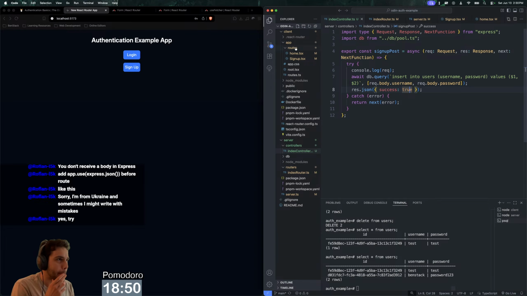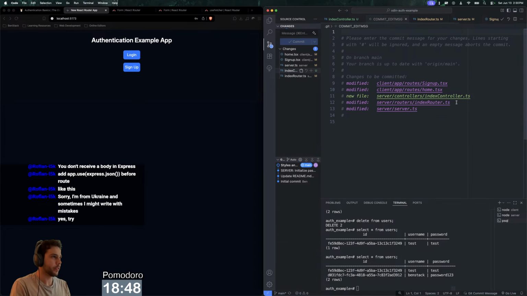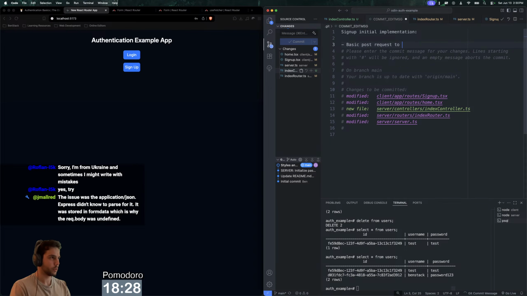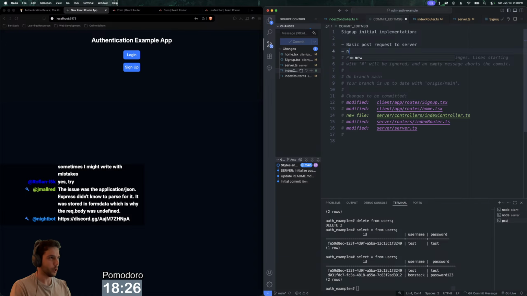All right, so I'm going to commit this before I forget. I'm going to say sign up initial implementation, basic post request to server, and then I'm going to say no pass encryption yet, or something like that.